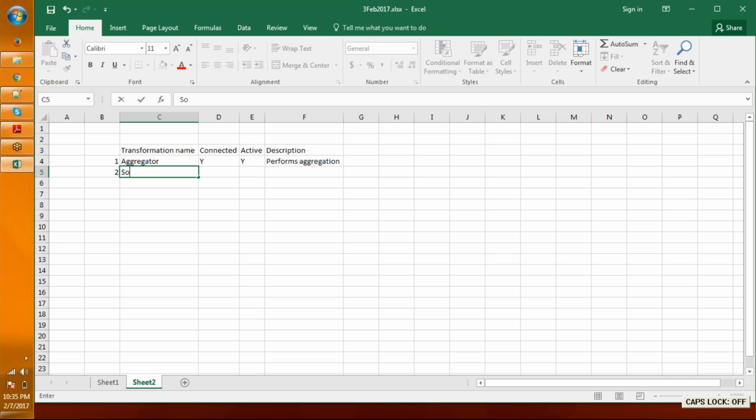Mirza, tell me a transformation which is used in every mapping. Expression. Yes, expression is one of them. And source qualifier. Source qualifier, yes. It is used everywhere. Whenever we are dragging a source to our mapping, it gets automatically created. Right? Yes.